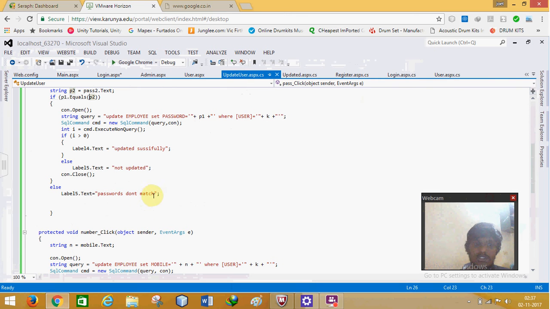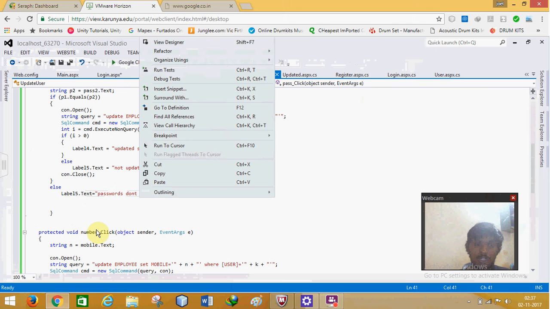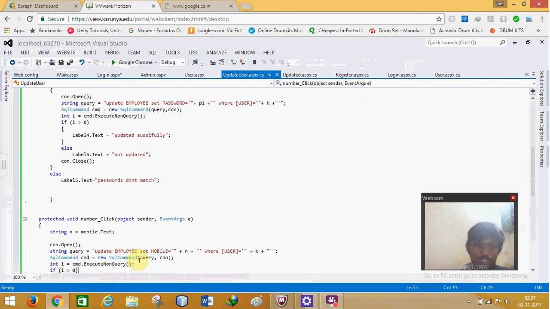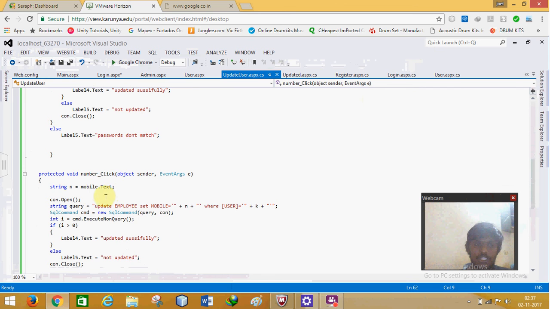Password does not match. Otherwise, if I want to change the mobile number, same thing: update employee set mobile equal to n, where user equal to k. I'm just using the same code here. So this is how the user page is designed.